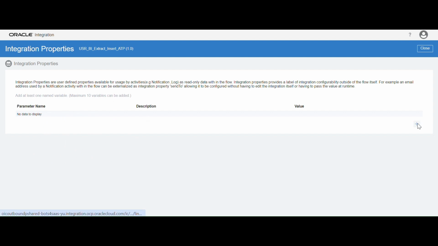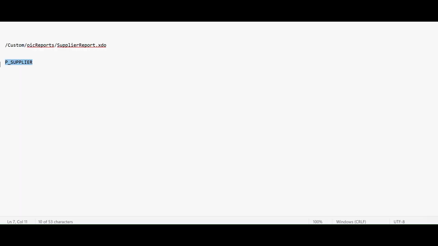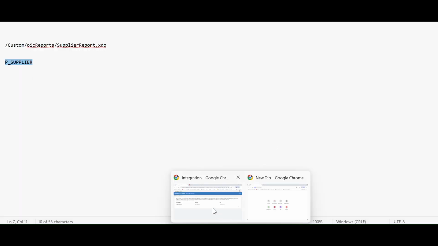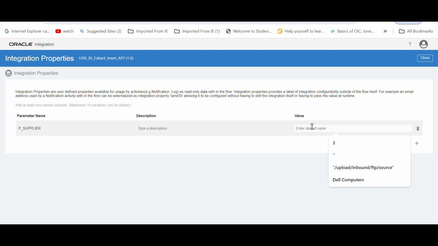Let me click on the plus symbol. Our parameter is score supplier. I'm going to define the same parameter name. I'm going to give some value for this parameter. Let me run this report for Dell Computers. Let me save it and close.